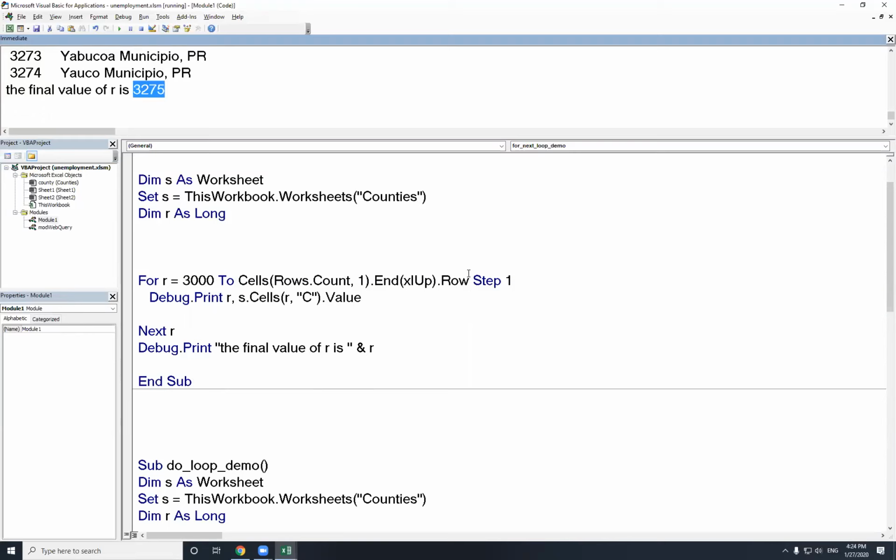3,275, out of bounds. But it actually has to move the control variable out of the boundary before it exits the loop. And so that's why, when you're done, the variable's still there, and it has a value that it never executed the loop with, just the way it goes.